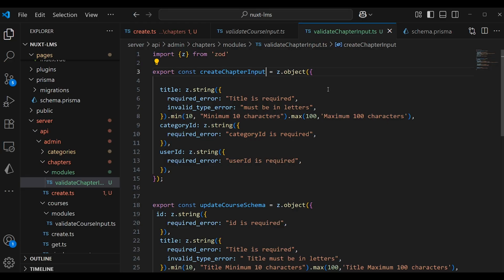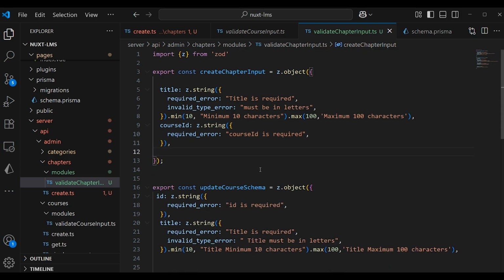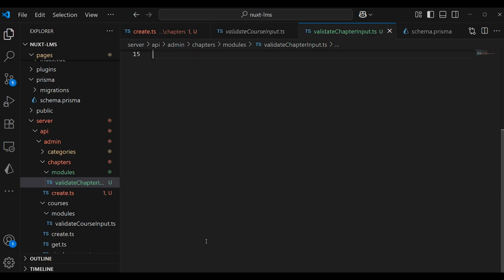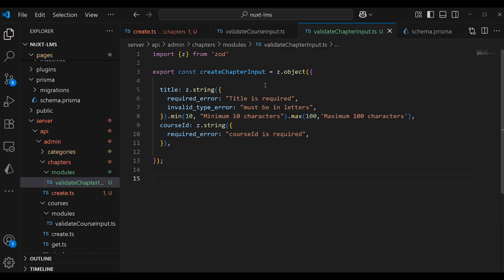In here we're going to pass the title of the chapter and the course ID. We're going to say the course ID is required if not provided. We are not going to request the slug because we're going to use the title to generate it. We're going to request only the title and the course ID. I'm going to remove that. We just finished in here.